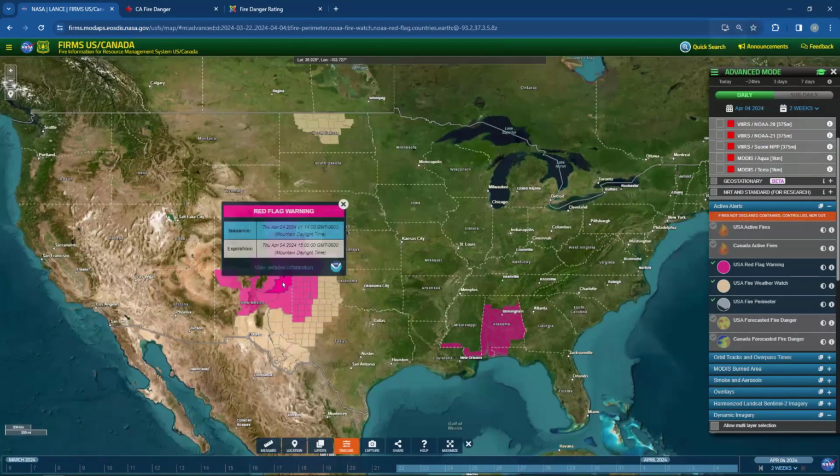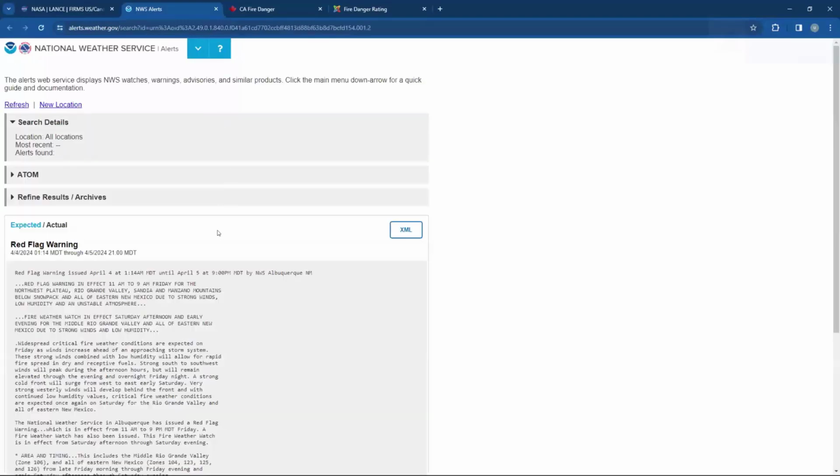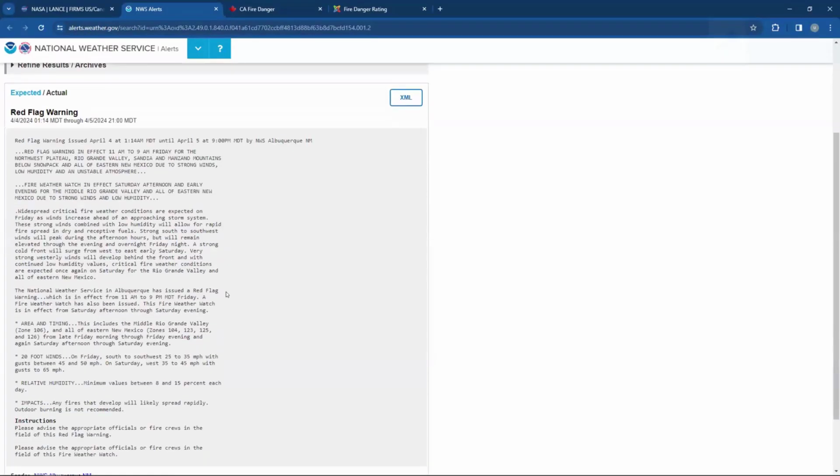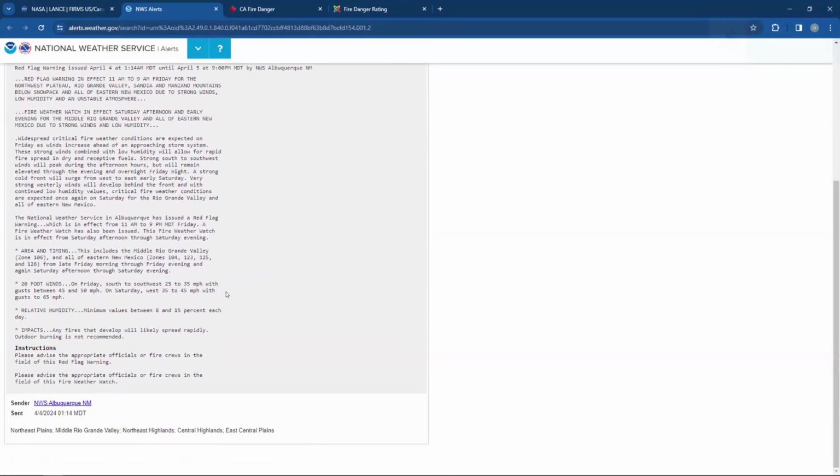You can click on these and get that information on when that red flag warning was issued and when it's going to expire. Click on this and go to the Weather Service link for that particular red flag warning issued for that zone, and get additional details on what the forecast is going to be.